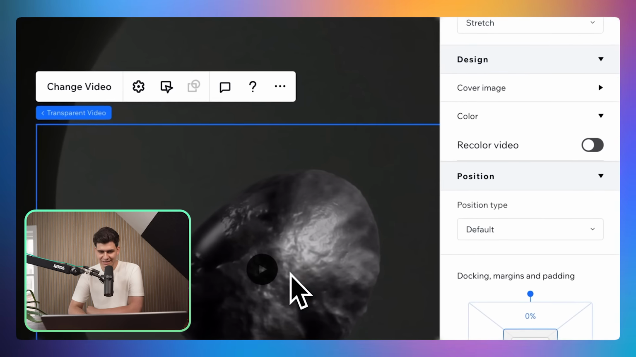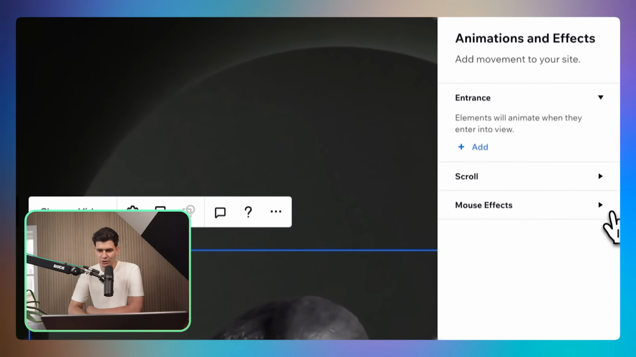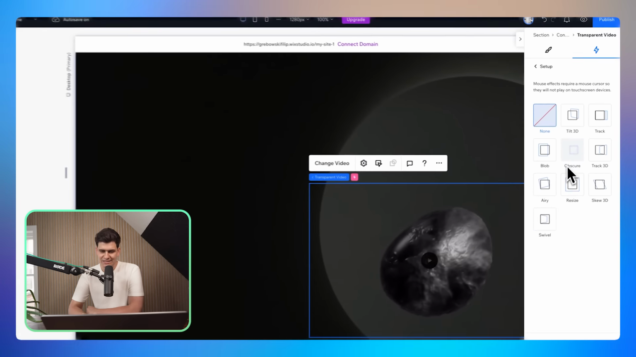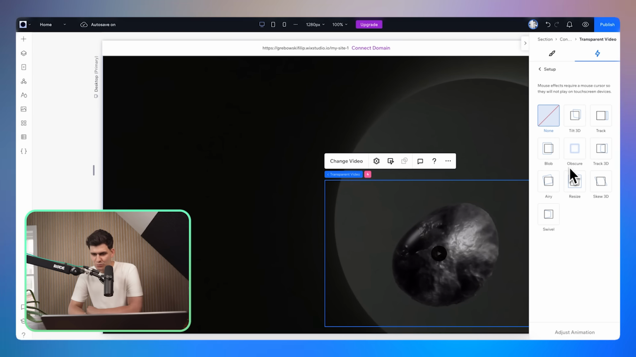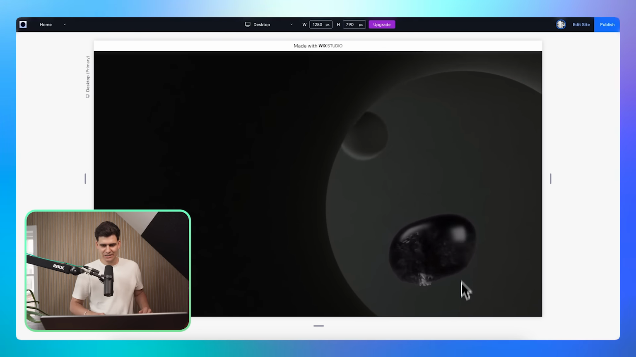Well, first of all, we can select this video and we can go into our animations and effects, and we can go to mouse effects and we can add a mouse effect. And in this case, as soon as I, for example, move my mouse, I want this image to tilt, right? So now when I go back to the video, as I'm moving it, you probably can't see it, but it's actually tilting. It might not be the best effect because it's actually moving.